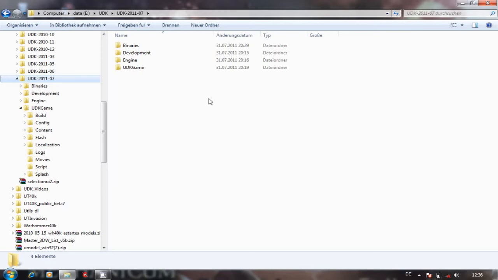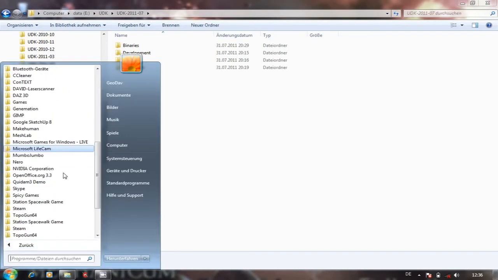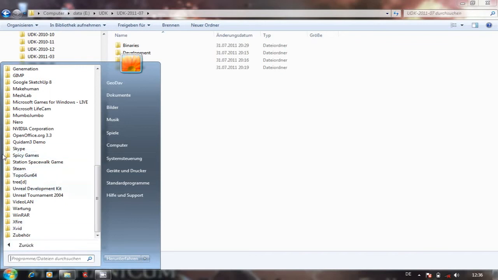Right, first thing you need to do is obviously install it. Now once you've installed it, what I really suggest is that you run the editor and you run the game. So how do you do this? Go on to your start program, go down to wherever you've installed it, there we go, development kit.